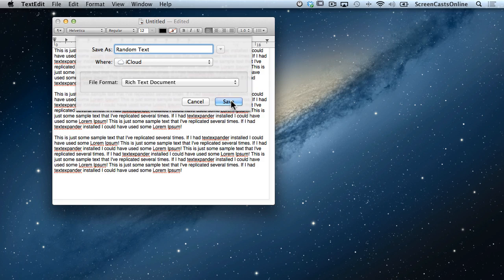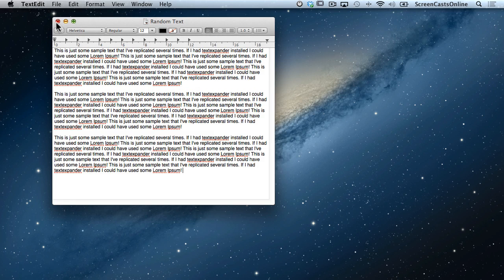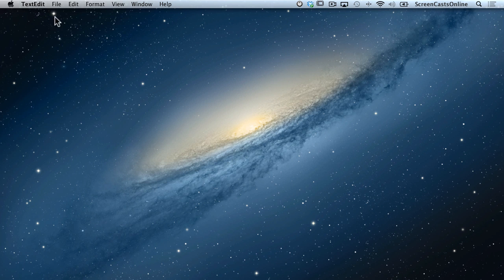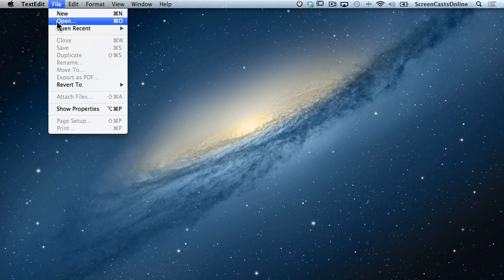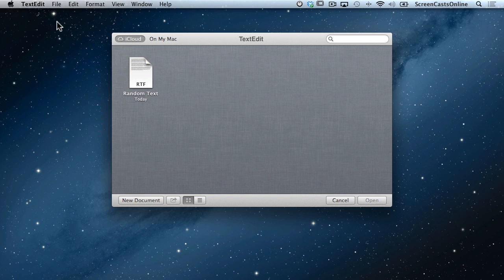Again, nice simple box, and save. Okay, let's close that down. And let's do a file open. And there's our new open dialog box. And as you can see, under iCloud now, I have my random text document. So I can select that and double tap, and it would actually open up for me.